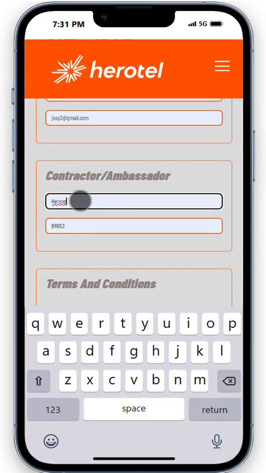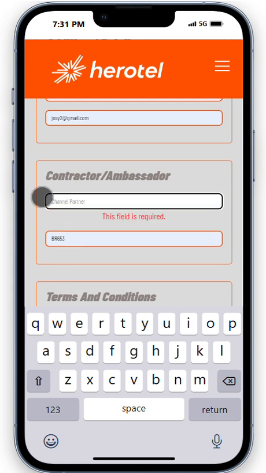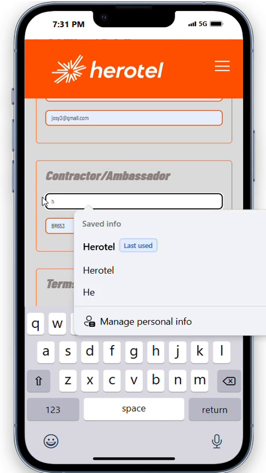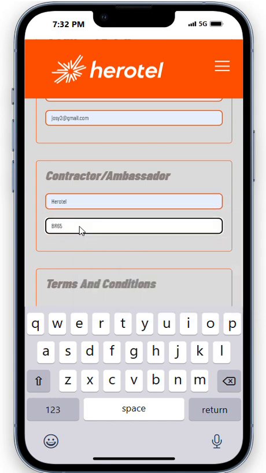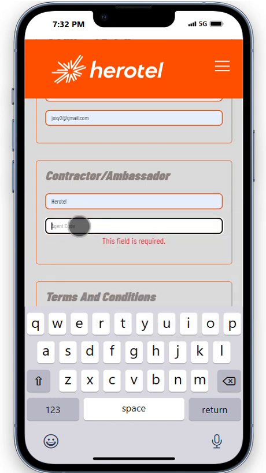So here, this is where you must punch in the name of your company. If you are a Herotel ambassador, you must put Herotel. If you are a contractor, you must put the name of the contractor. And then here, as you can see, it says agent code. This is where you must put in ambassador code or unique sales agent code.